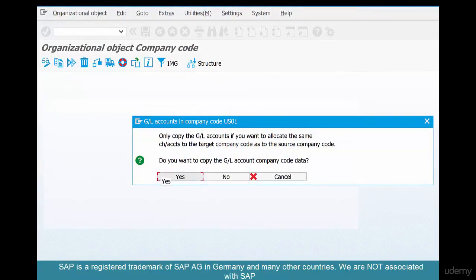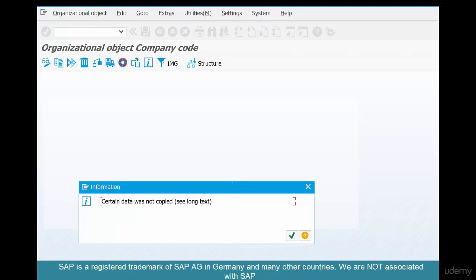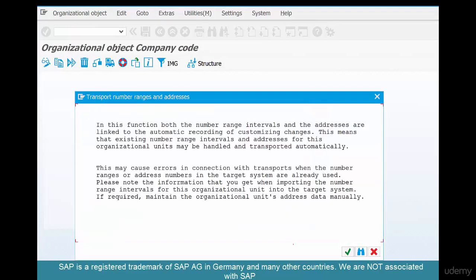Do you want to copy the GL accounts? You say yes. And do you want to allocate a different local currency? You say no. From this point on, it's going to throw you a bunch of pop-ups. Just ignore them, hit OK.